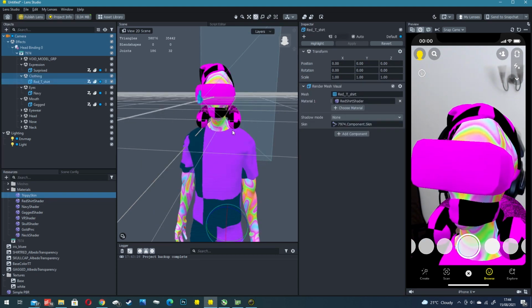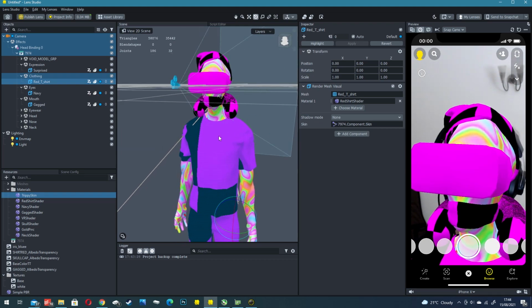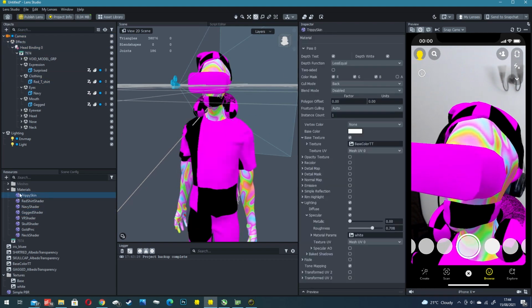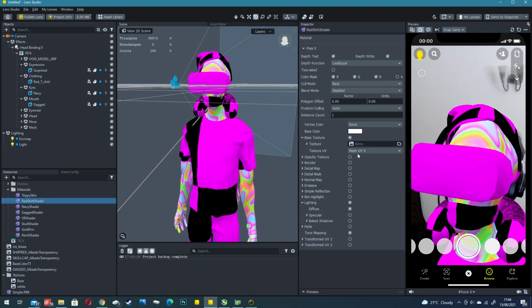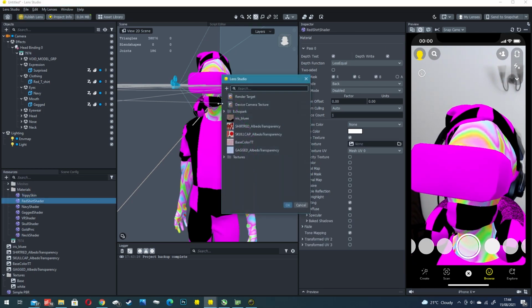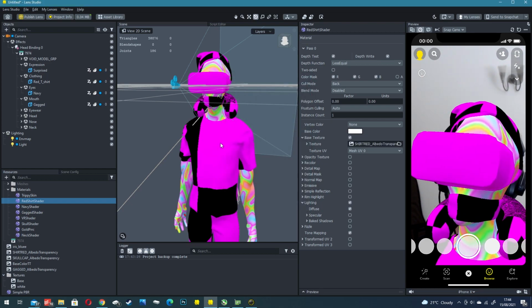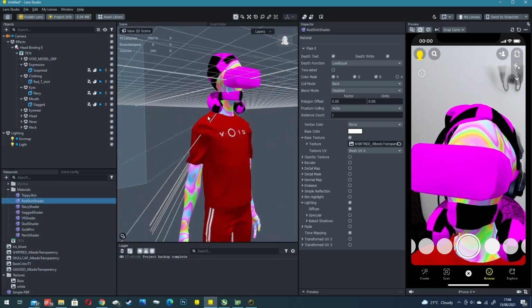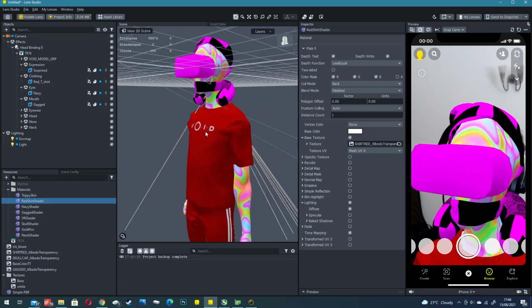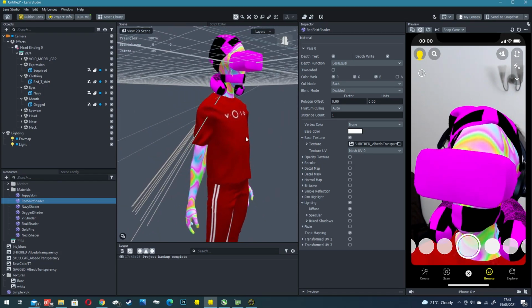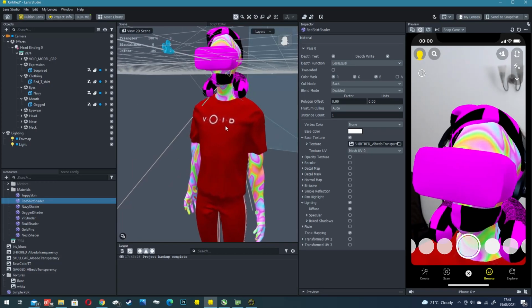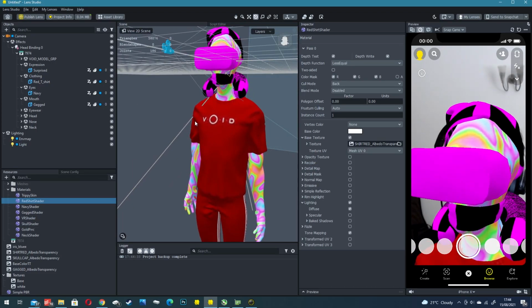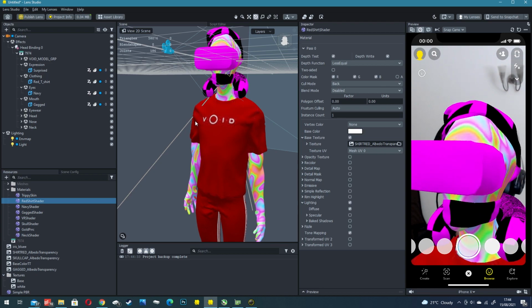So we want to apply materials and textures to every object. Obviously we've done the trippy skin. Let's move on to the red shirt. Click on the red shirt in the inspector, click on the shirt texture, and as you can see, that's been updated. The textures that came with the shirt are very low res. I think you can request higher res textures from Void themselves in the Discord.